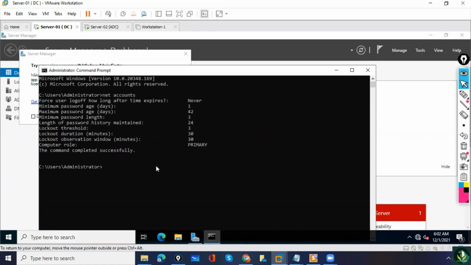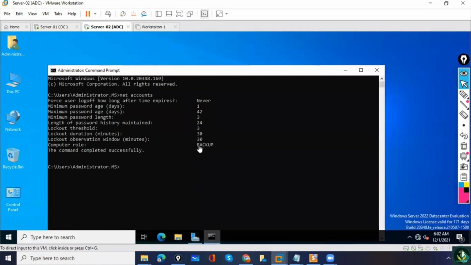Net accounts, and if you see the domain controller, how will you identify whether the device is a domain controller or additional domain controller? If it is a domain controller, you will get primary here. If it is an additional domain controller, you will get backup, and if it is a member server, you will get server.